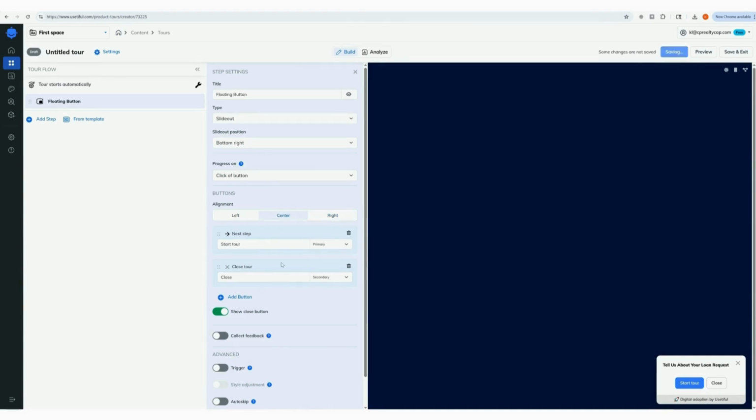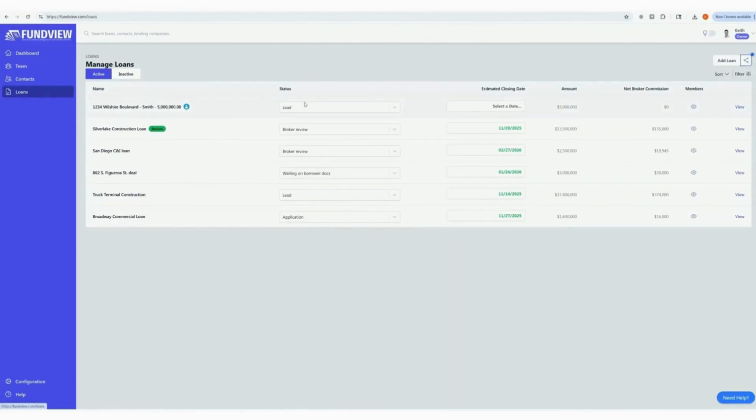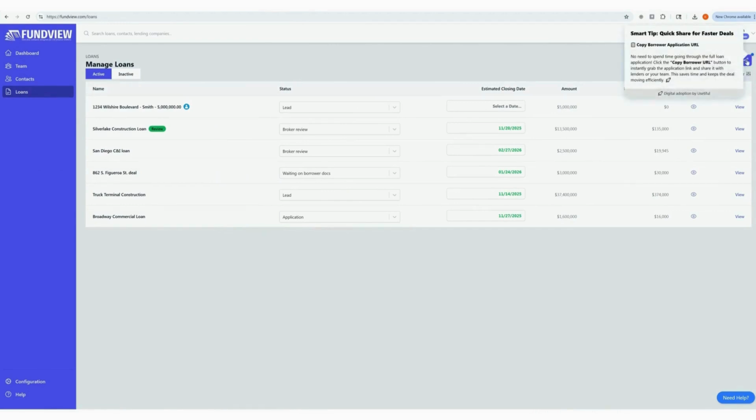Next, let's create the action that happens when a visitor clicks the button. Click Add Button, scroll down, and select Go To. This sets up a redirect that will open your company inquiry form in a new browser tab. Now head back to your Fundview deal management page and copy your unique company inquiry form link.